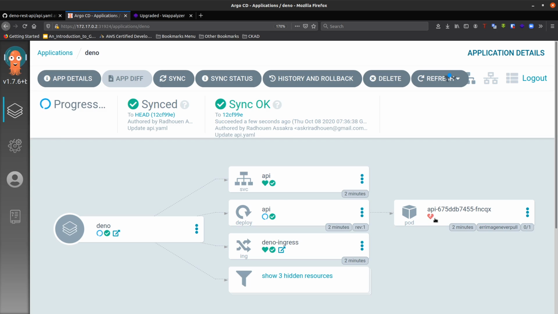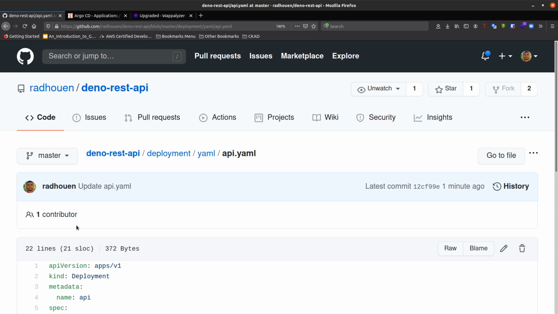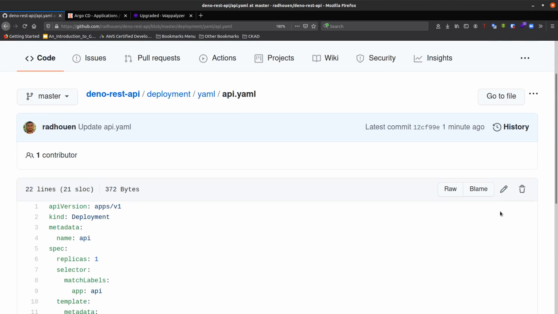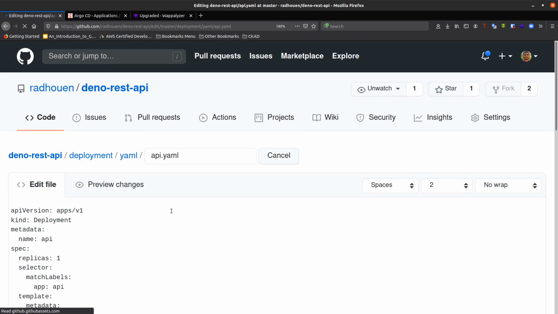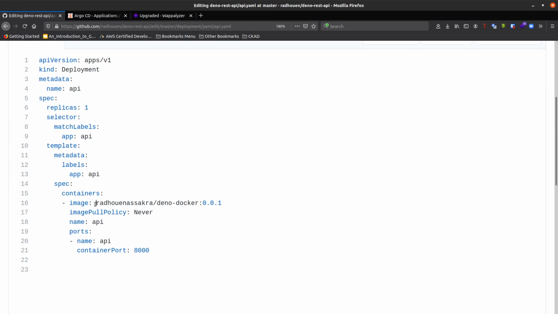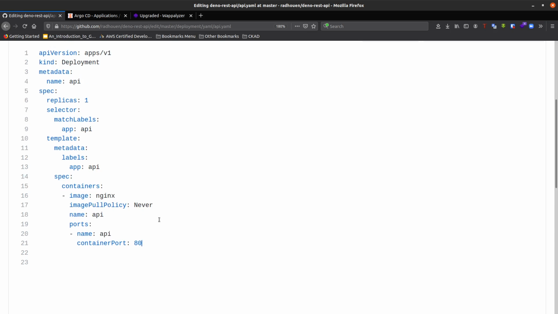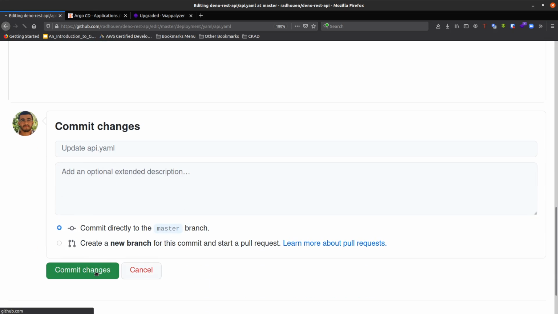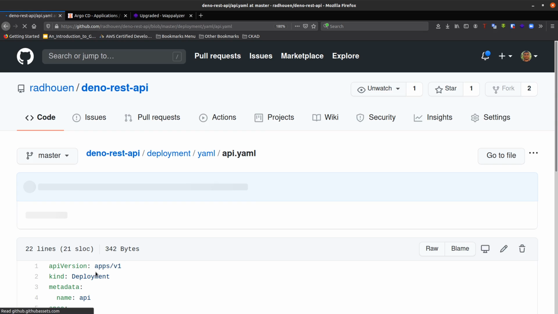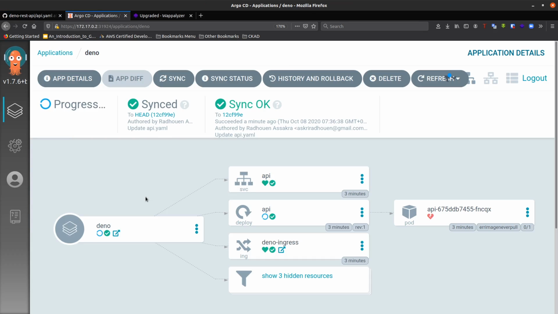As you can see, we have here an error related to our image, so let's go back here and make another change. Let's go here and modify the image to Nginx and the container port, and let's save the data and go back to Argo CD.